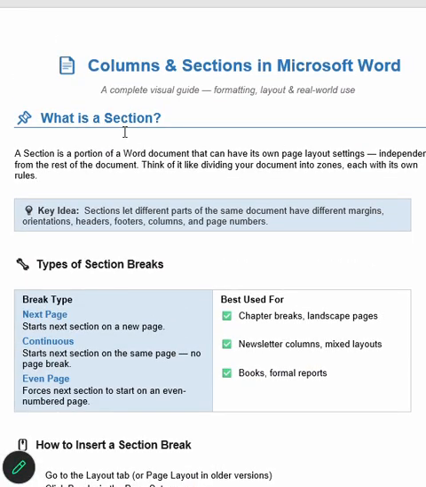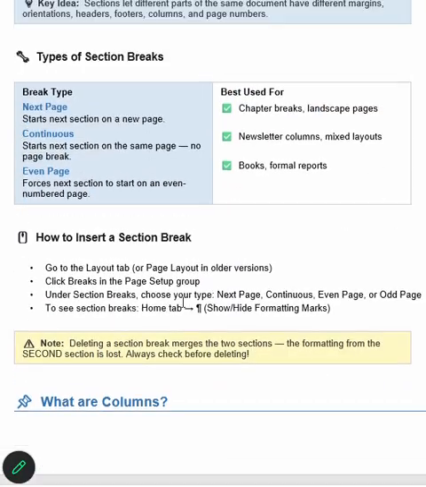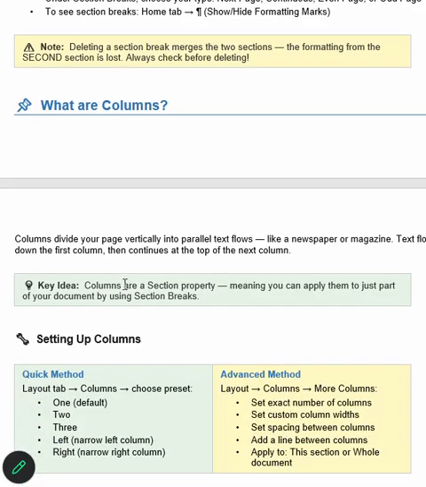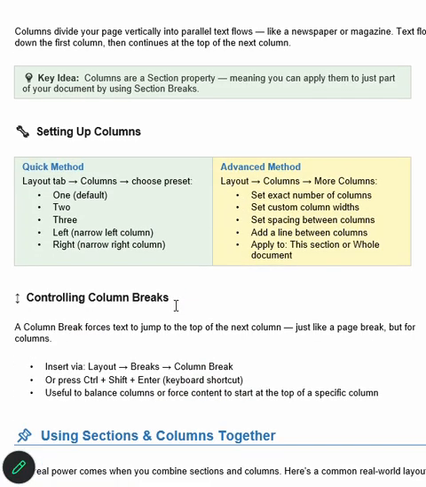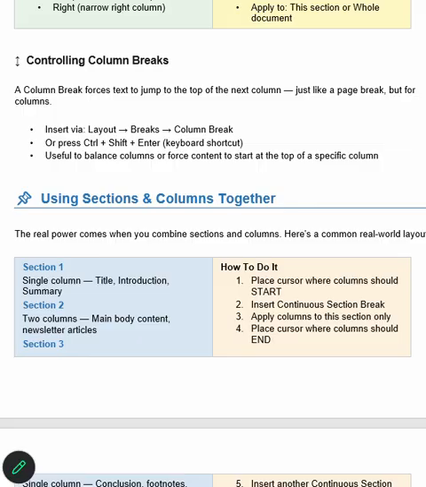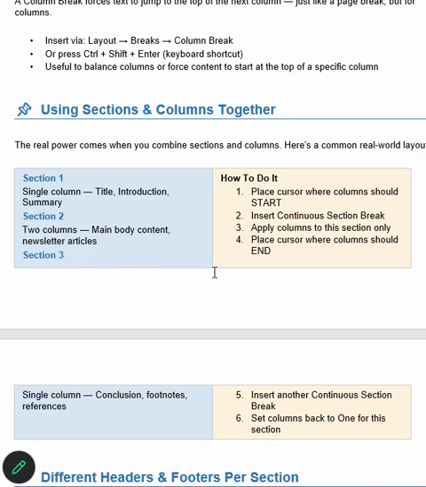So we understood sections that divide your document into independent zones. Continuous break is basically the same page, great for columns. Next page break is a new page, great for chapters. Columns split your page vertically for flowing text, and column breaks force the text to jump to the next column. And link to previous controls whether headers and footers are shared.